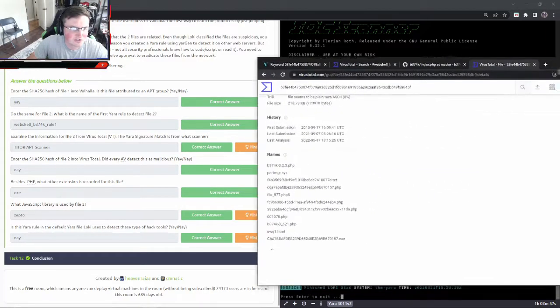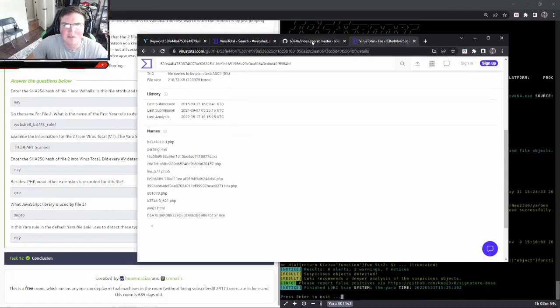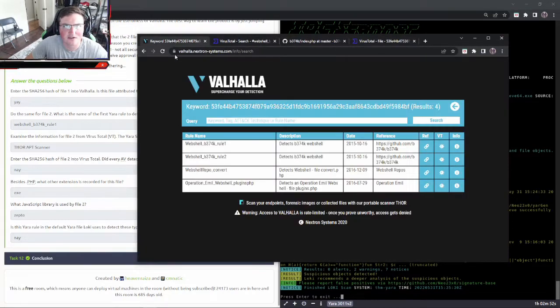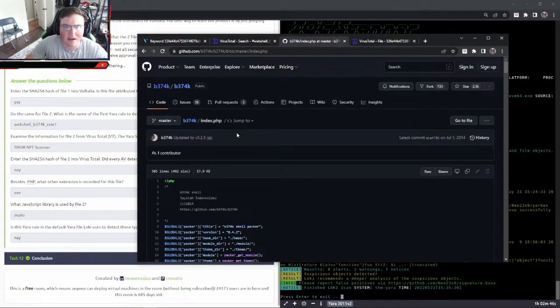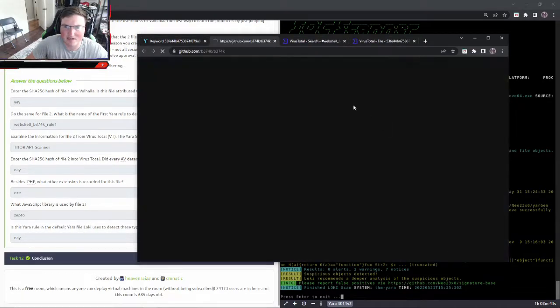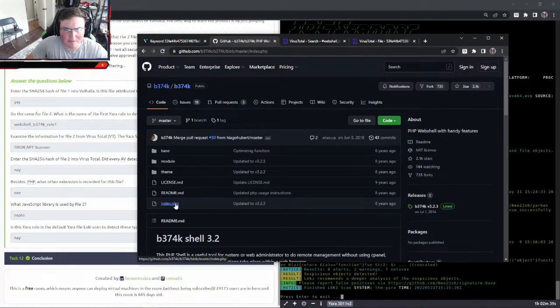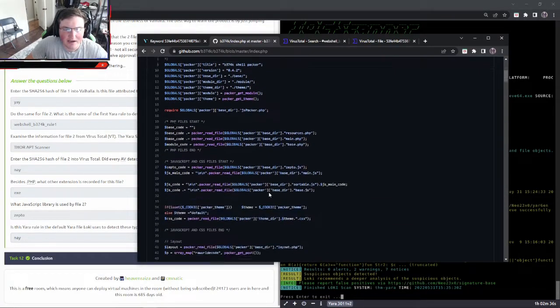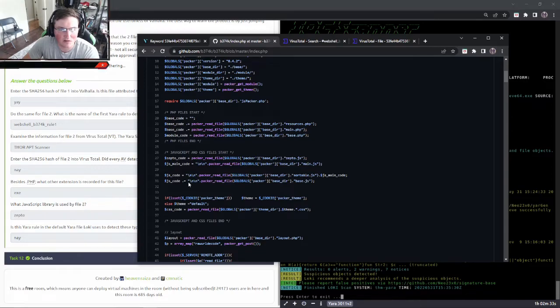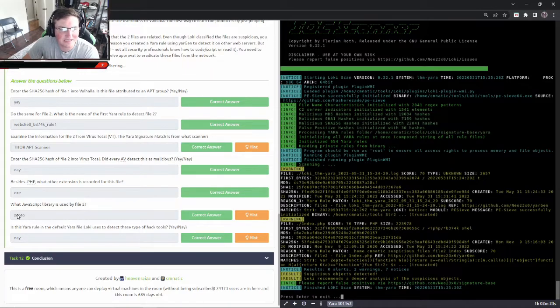Okay, so now what JavaScript library is used by file 2? This one was a little bit harder to find, but all you got to do is go to the GitHub page for file 2, which is what this is, right? So let's just do it from the start. We go to the GitHub page, and here's the index.php file, which is the actual file. And this is where the JavaScript is being called in. So JavaScript and CSS files start. You can see zepto.js. So what JavaScript library is being used? It's Zepto, and we knew that based on this earlier.